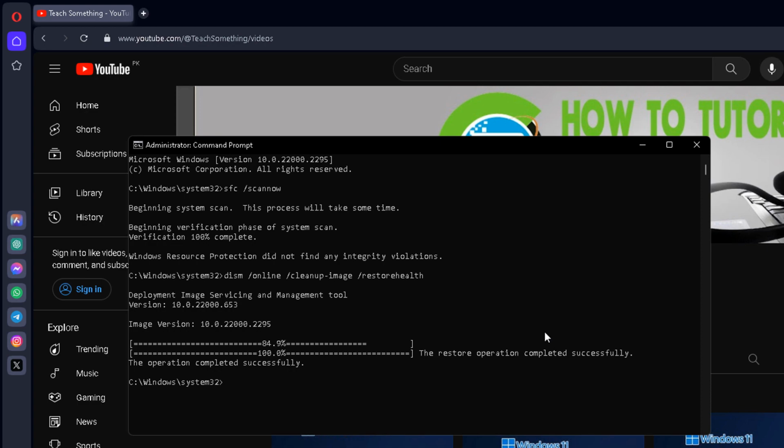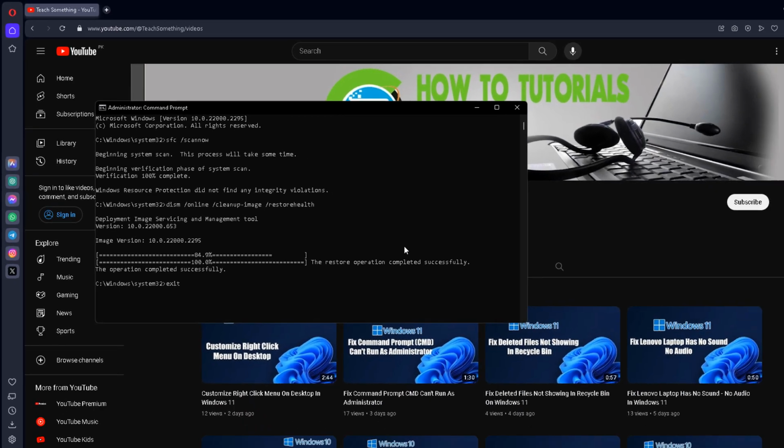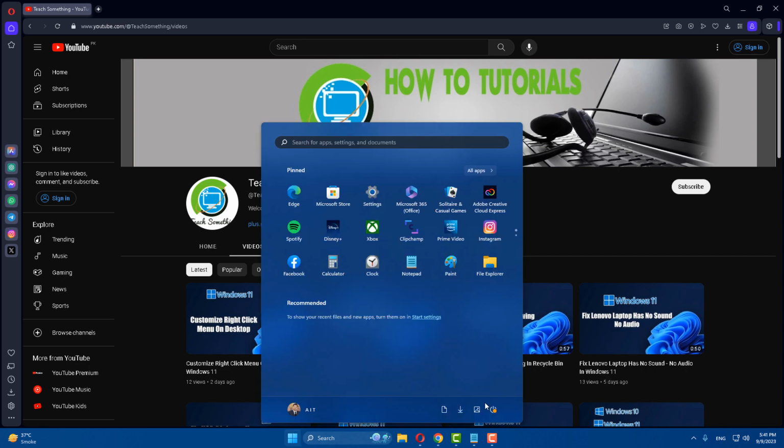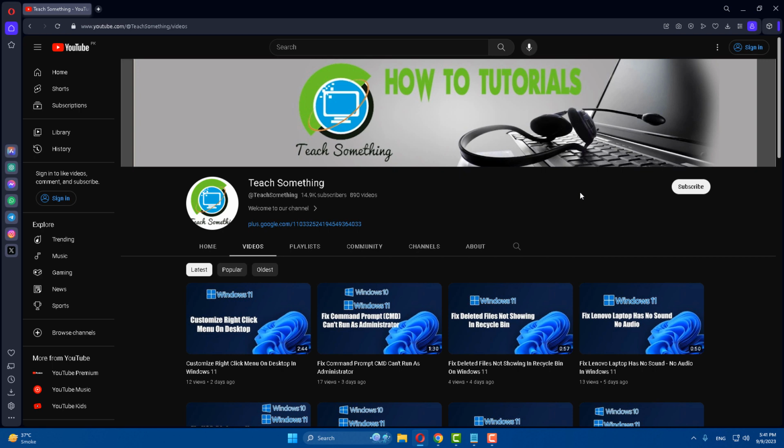After completing that, type exit and exit the command prompt, and after that restart your computer, and I'm sure that after restarting your computer your problem is fixed.